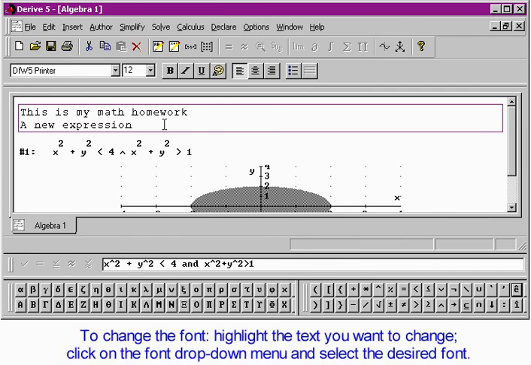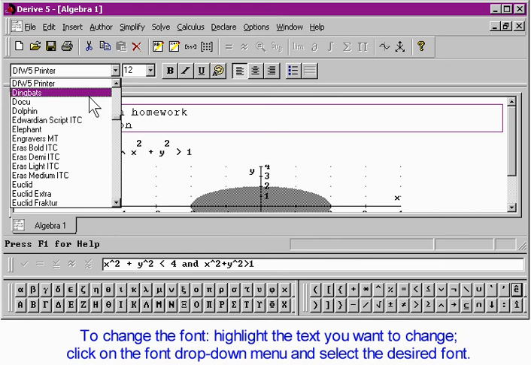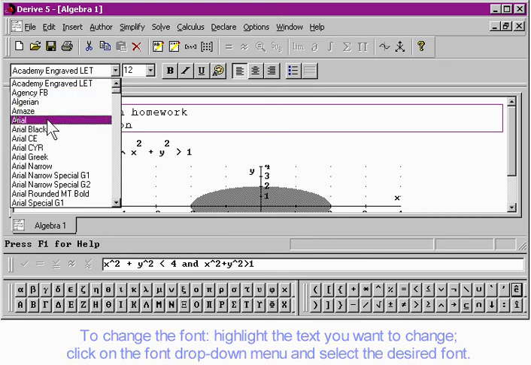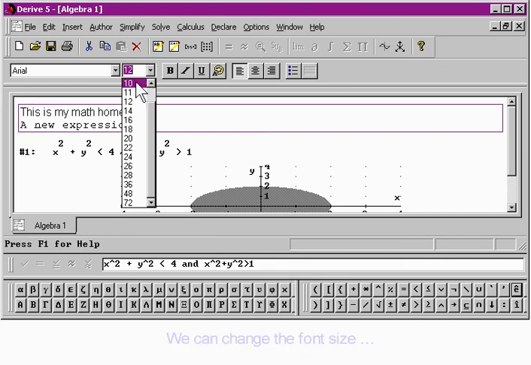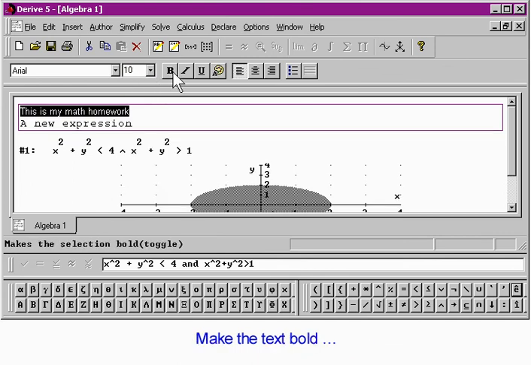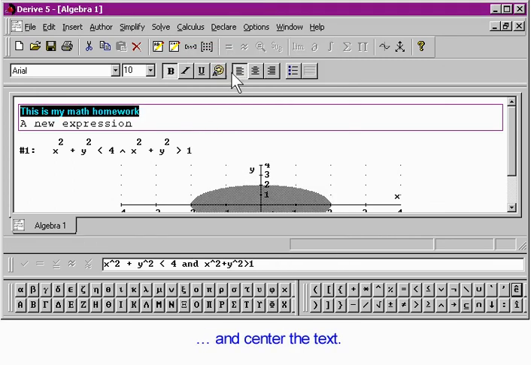To change the font, highlight the text you want to change. Click on the Font drop-down menu and select the desired font. We can change the font size, make the text bold, change color to red, and center the text.